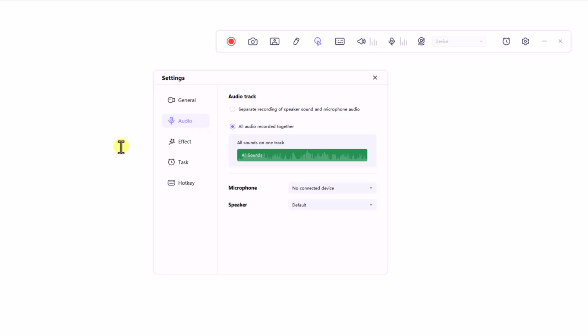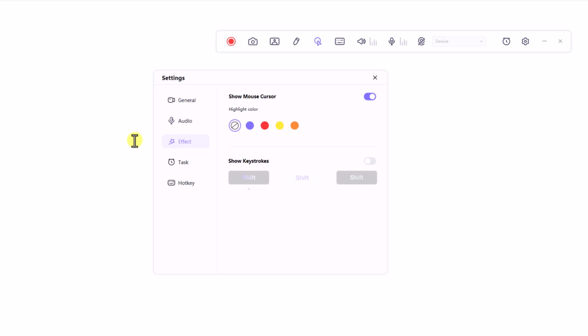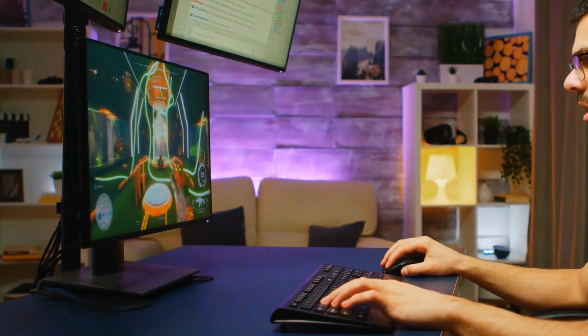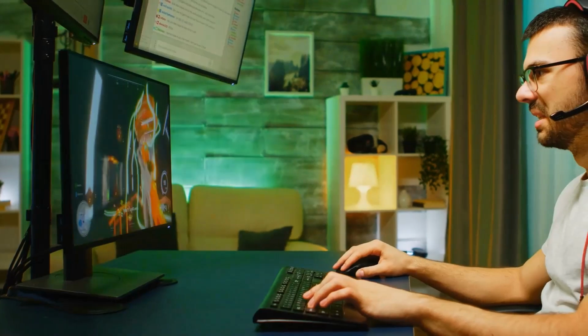From the audio tab, you can adjust audio settings. From the effects tab, you can check the box next to show mouse cursor and show keystrokes to allow or disallow the mouse arrow during the recording session. From the task tab, you can schedule recording tasks at a specific time as you like. In the hotkey section, you can set the keyboard shortcuts for starting and stopping the recording session, pausing and resuming the recording, etc.